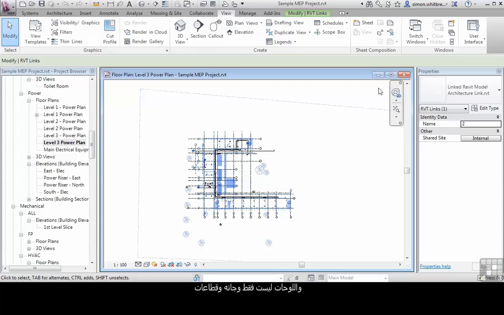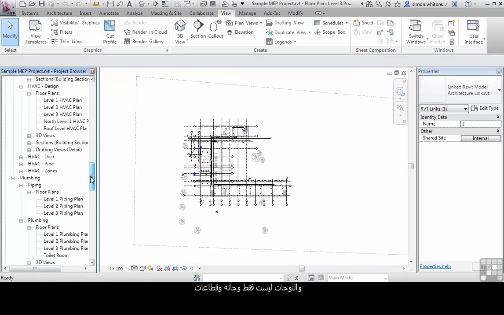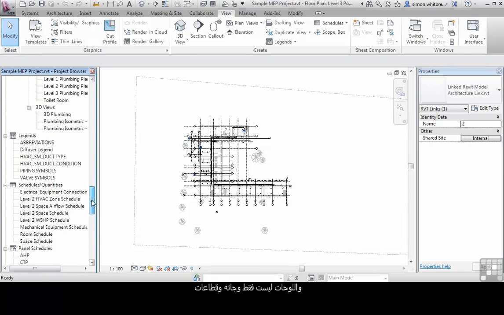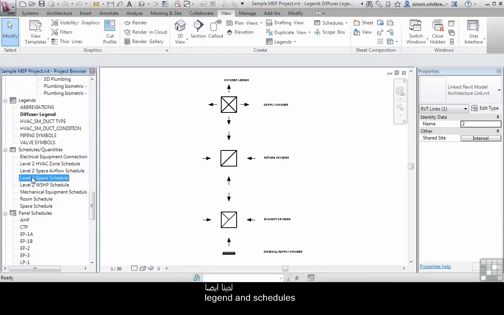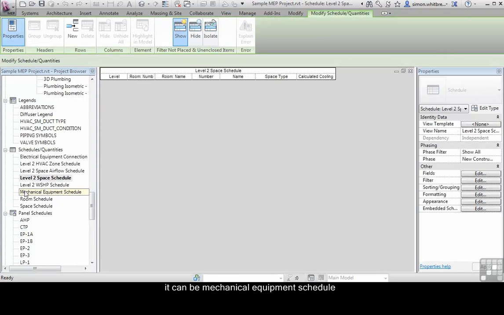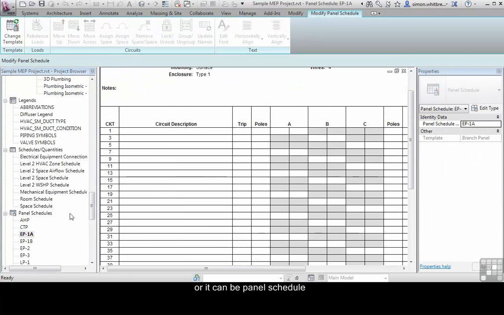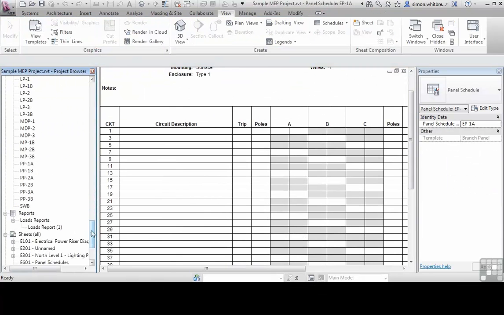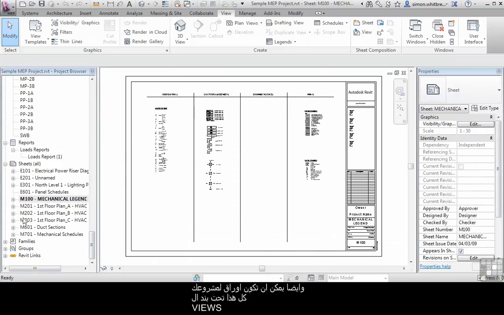The views of the model are not confined to just 2D plans, sections and elevations. We also have legend views and schedules. These schedules can be mechanical equipment or they can be panel schedules. And they can also be the sheets for your project.